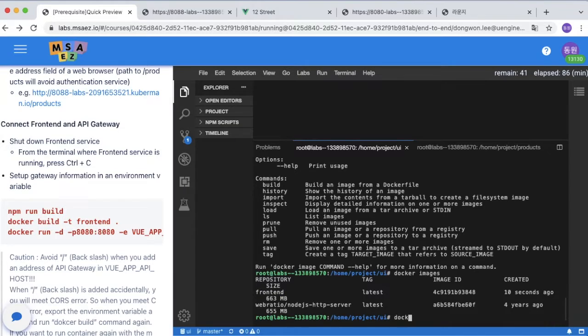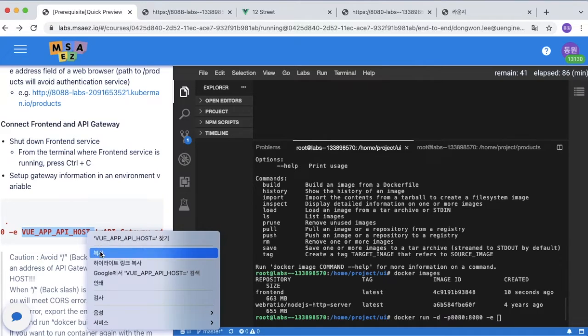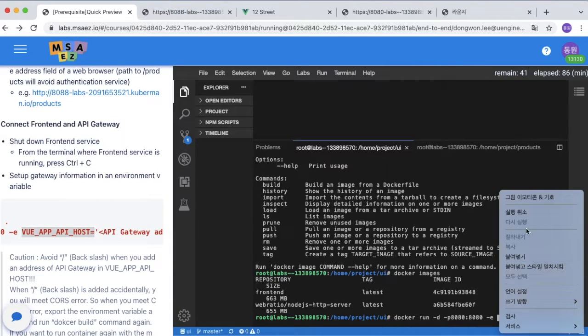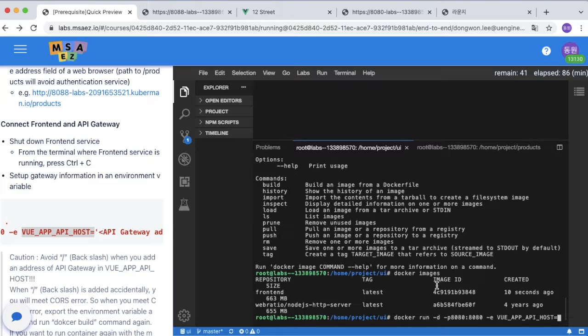And then I would like to run the Docker image by running docker run -d -p 8080:8080 with an environment variable for VUE_APP_API_HOST. And this environment variable is used to specify the API gateway address.